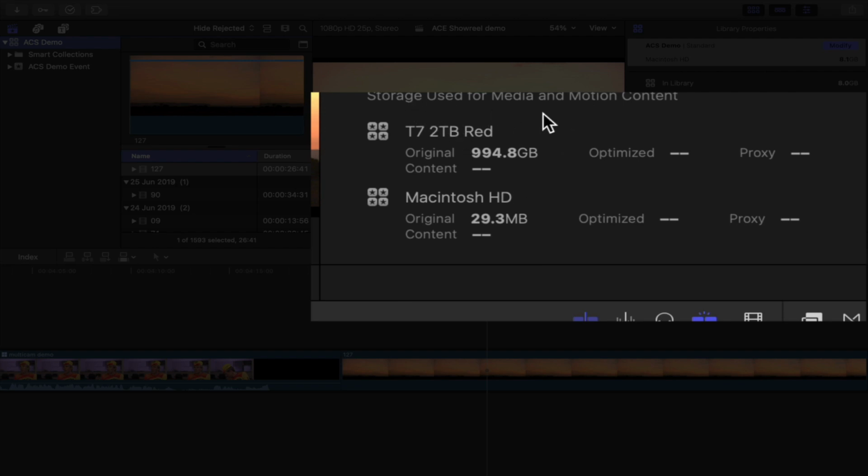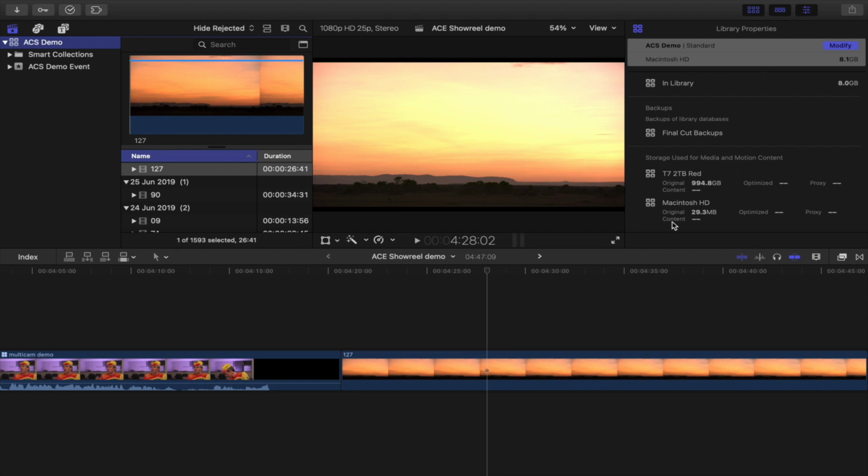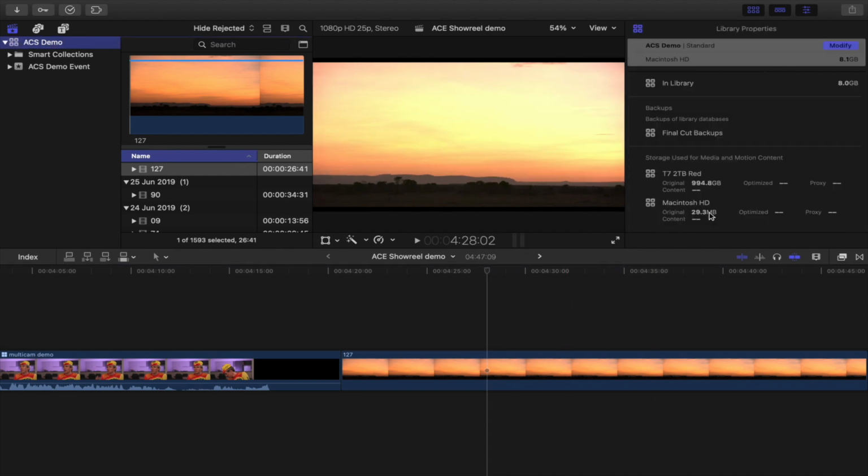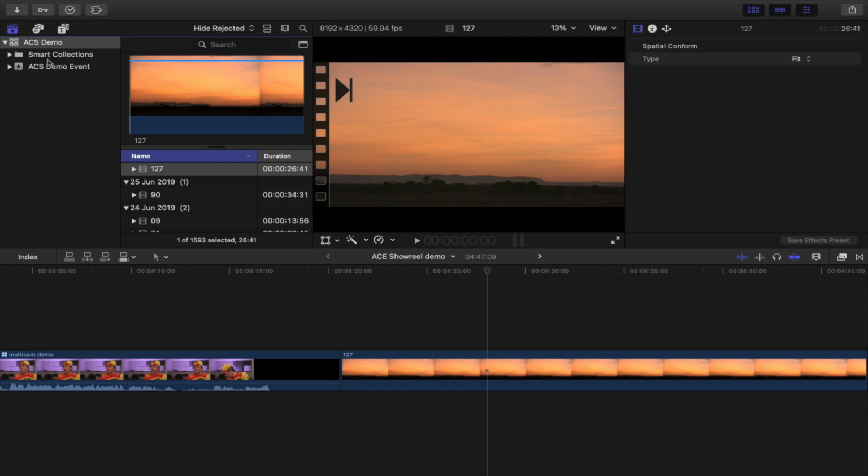So it's showing me that the storage used for media and motion content, so I've got just under 1 terabyte, and that's on my T7 2 terabyte red, but I've got some original content, which is some stuff that I've used myself within here, which is 29 megs, which is being stored on my local hard drive. You could also create another library and just drag in the stuff you've been working with. So let me show you how that works.